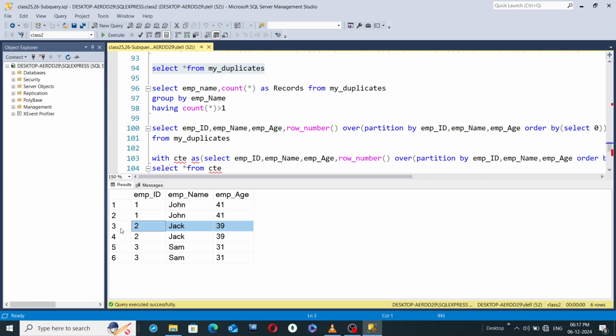In the third row, you have 2 Jack 39. In the fourth row, you again have 2 Jack 39. So this is a duplicate record. Then in the fifth row, you have 3 Sam 31, and in the sixth row, you have 3 Sam and 31 again. So this is also a duplicate record. Okay. Now, how to analyze it further?